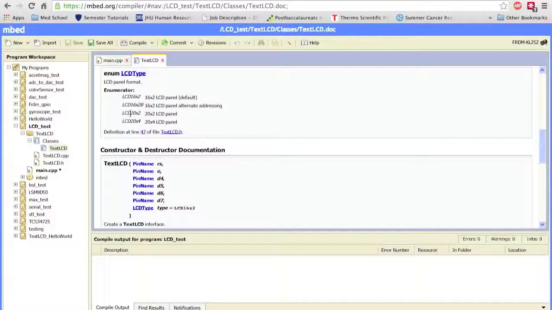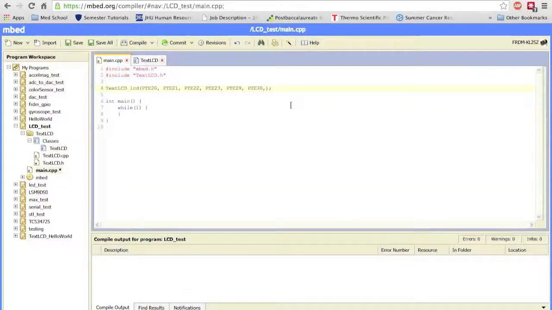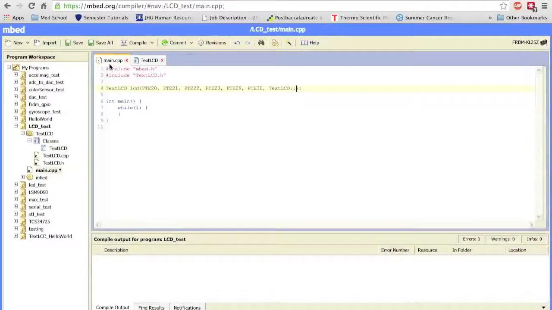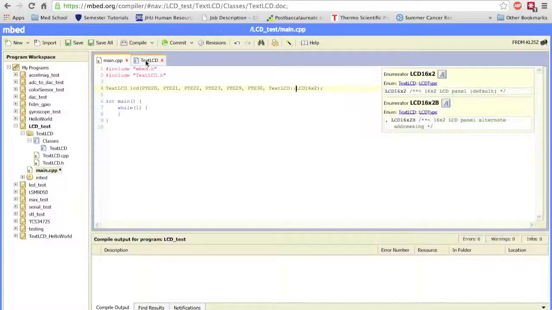That's another option. So what we're going to do, just to make it so that this has all the input options, is type in text LCD 2 colons and this thing right here, which is LCD 16 by 2. So what this pretty much means is that we just got this from the text LCD library, nothing more, nothing less.